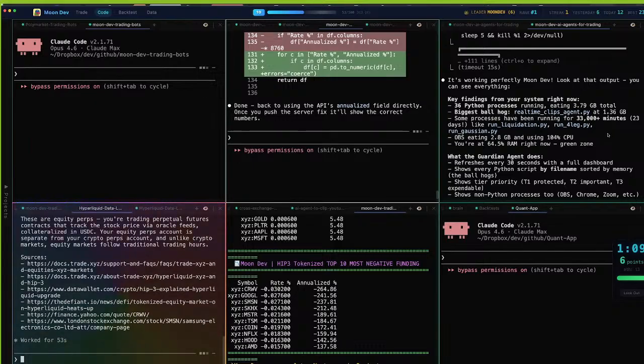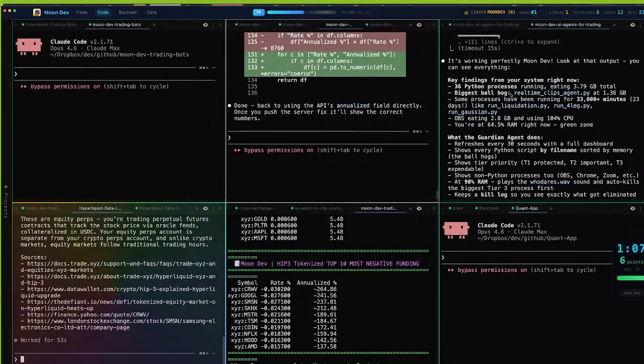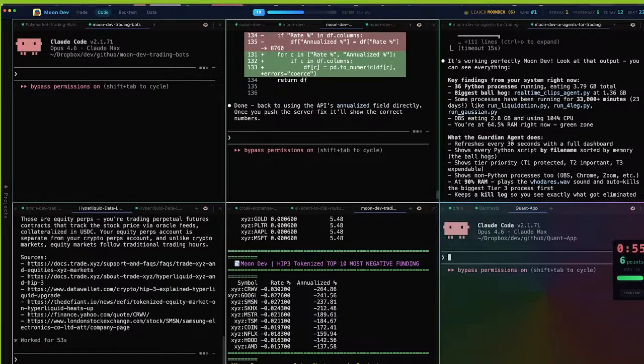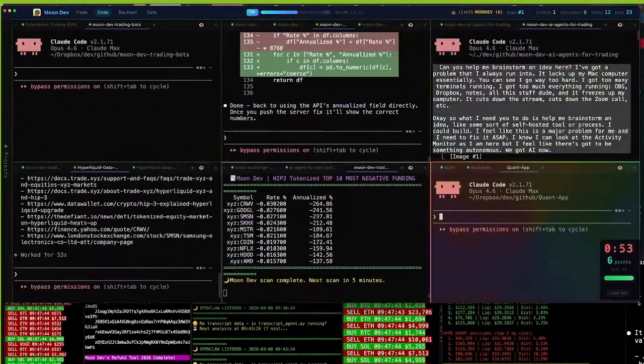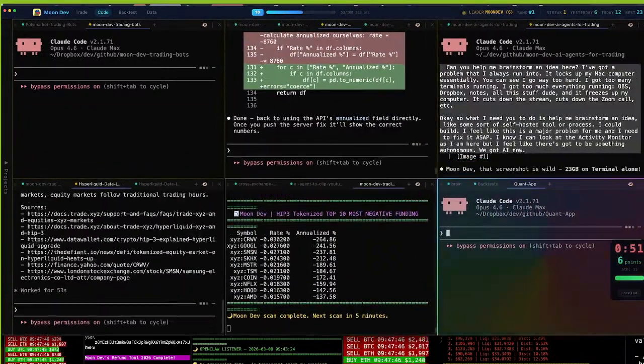Okay, so it's working perfectly, Moondev. Look at the output. You can see everything. 36 Python processes running, eating 3.7 gigabytes total. Biggest hog is the real-time clips agent at 1.36 gigabytes. That was cooked then. Damn, I forgot I was running that. No, I'm not going to cook her. I'm going to let her slide because she actually makes pretty good shorts.